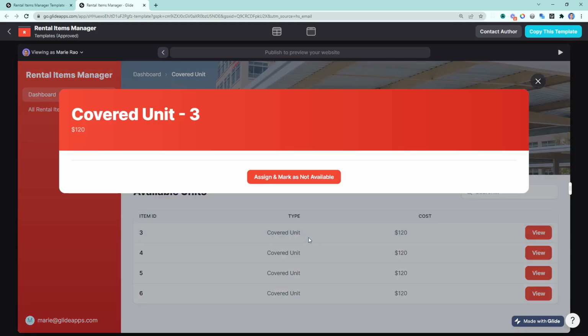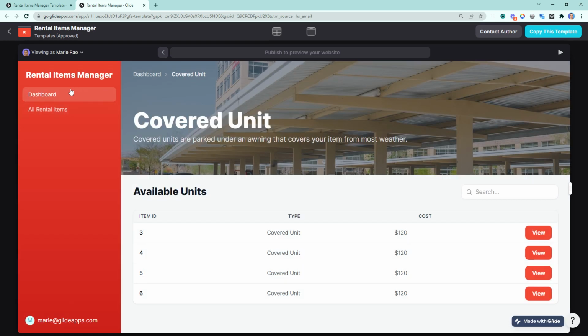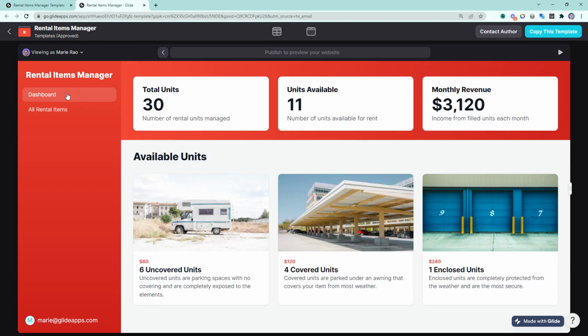If we click into that, we can then assign this to somebody and mark it as not available as a part of our onboarding process for a new renter. Since this is just a preview, we're not going to edit any of the data. On the left-hand side, we can see if we click on dashboard, that brings us back to our dashboard screen. And right below that, we can go to all rental items.